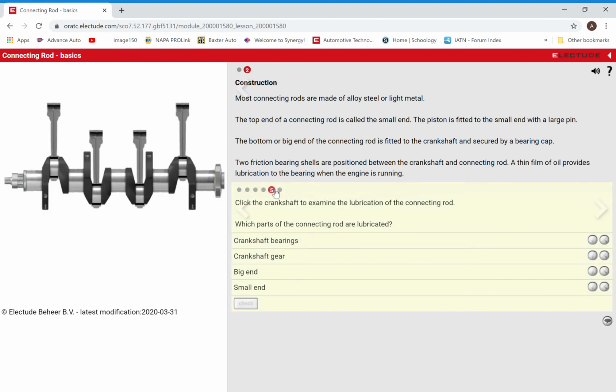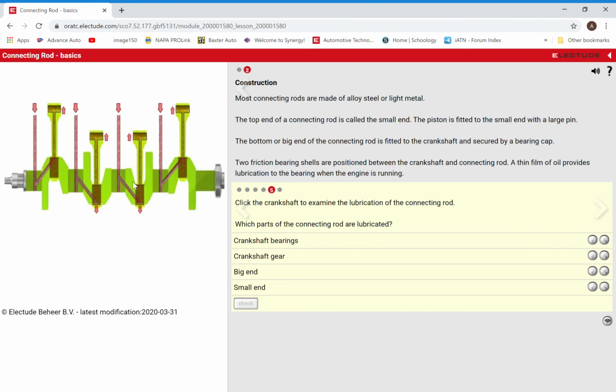Okay. Two more pages here. So click on the crankshaft to examine the lubrication of the connecting rod. So keep in mind, the question is about the connecting rod. So we can see coming through here which parts of the connecting rod are lubricated. The crankshaft bearings. Crankshaft is not part of the connecting rod. So yes, the crankshaft is getting oil right here, but that is not part of the connecting rod. So I don't really like that, but that is what it is.